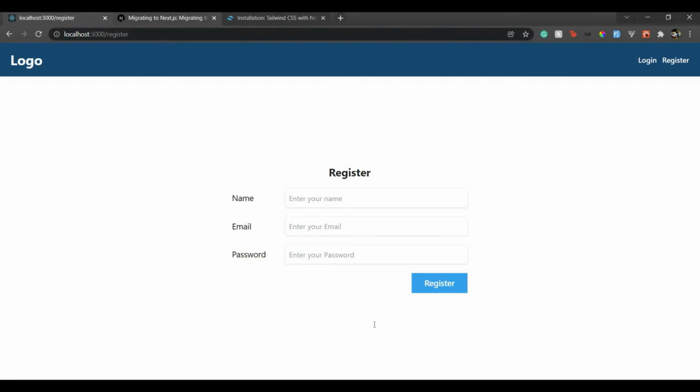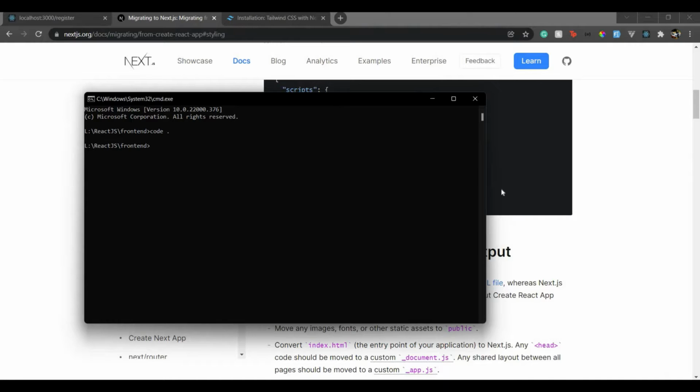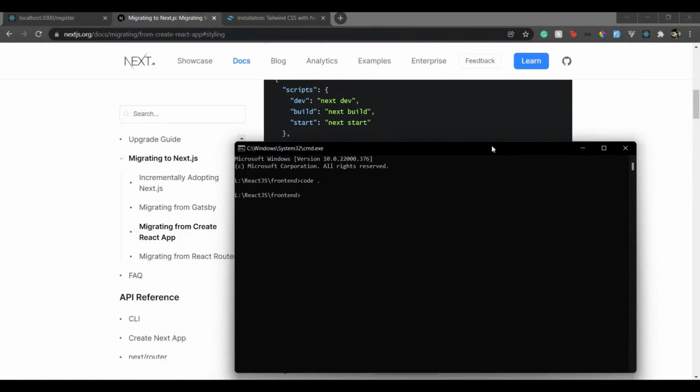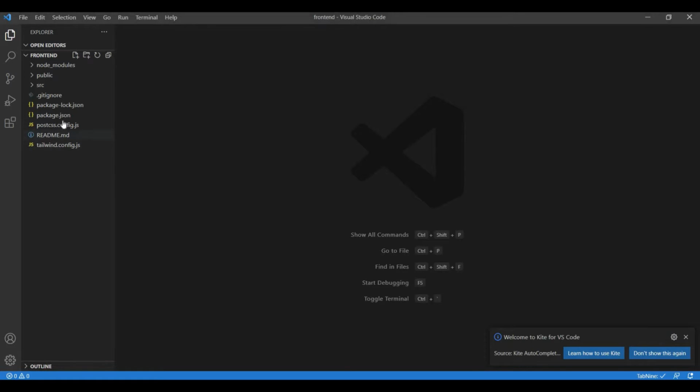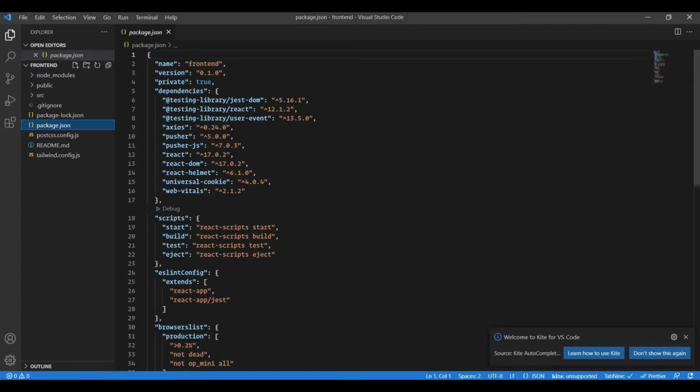Okay, so let's go step by step through the installation of Next. The first thing we need to do is remove React Router and React Scripts. Let's uninstall them. I'm going to say npm uninstall react-router-dom react-scripts. Now if I go to my package.json, we should see those things gone in a moment. React Router DOM gone, React Scripts also gone.